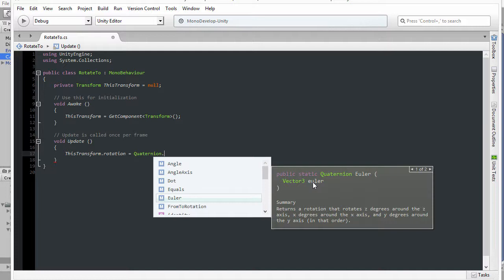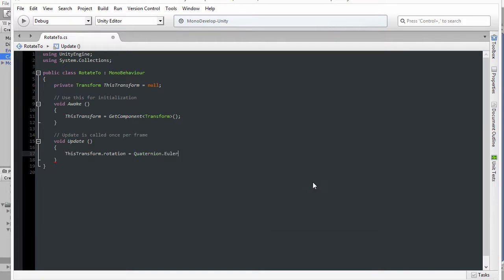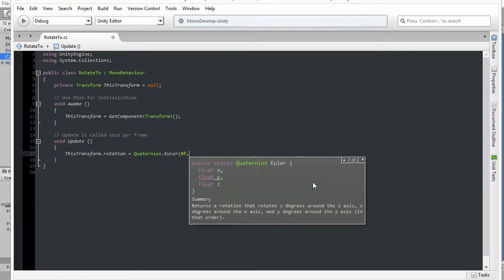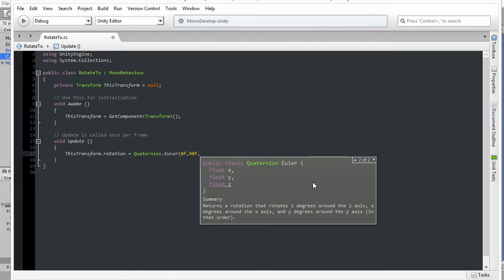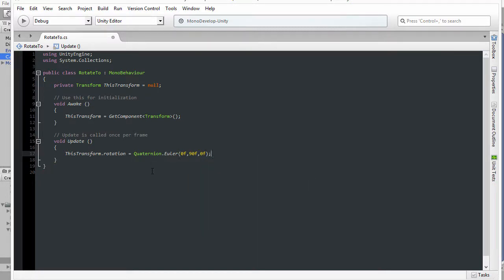So one complete turn in degrees is 360. That represents a complete turn in a circle. 90 degrees is a quarter turn, and 180 degrees is a half turn. So I'm going to choose Euler. Now let's say I want to rotate this 0 degrees around X and 90 degrees around Y, and again I don't want to rotate it on the Z. So I'm going to specify this and press Ctrl S to save that code here. So this is the rotation around X, this is the rotation around Y, and this is the rotation around Z.